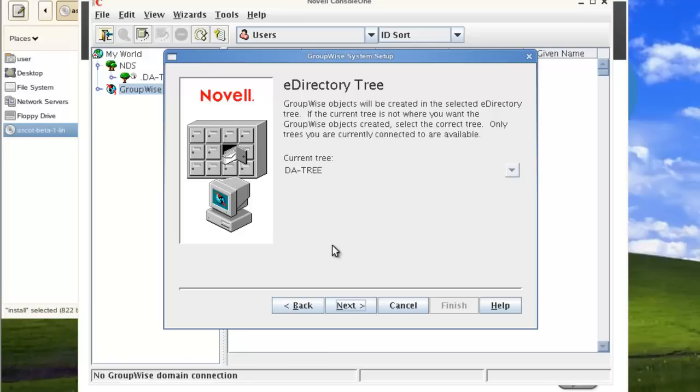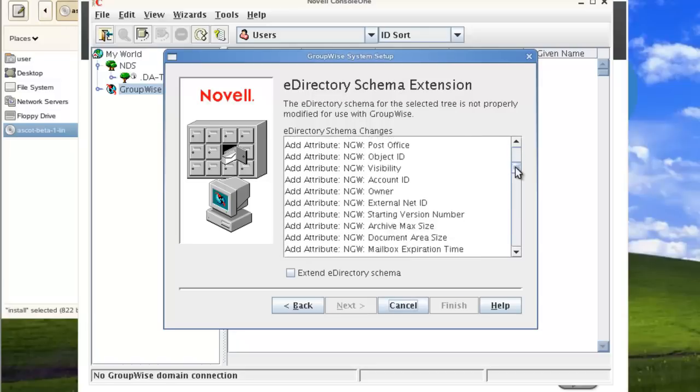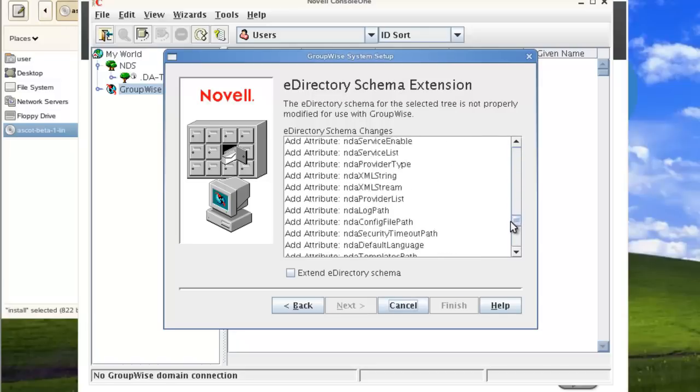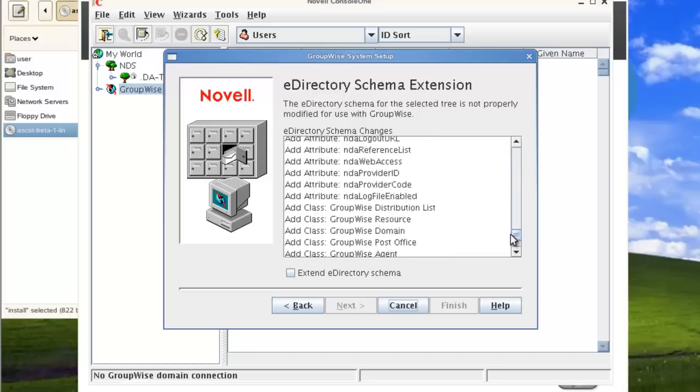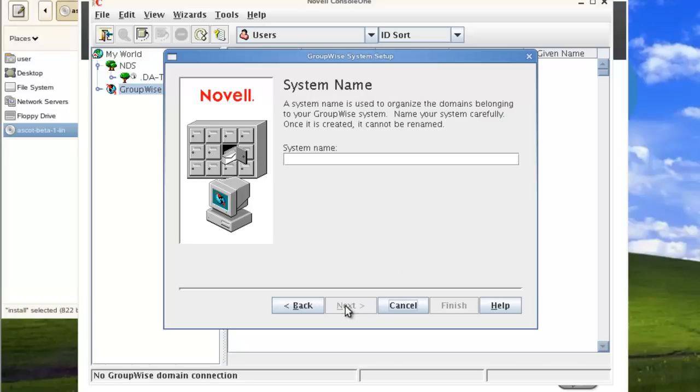So we're going to add our eDirectory objects to the DA-tree. We're just going to select Next on that. It does give us a list of the attributes for the schema extension that we need to add, either to existing objects or adding new objects. So we add new classes or new attributes, and we see those going by. So I'm going to click the box to say yes to extend it. Again, being logged in as admin for the eDirectory tree allows me to extend the schema. Select next to let that happen.